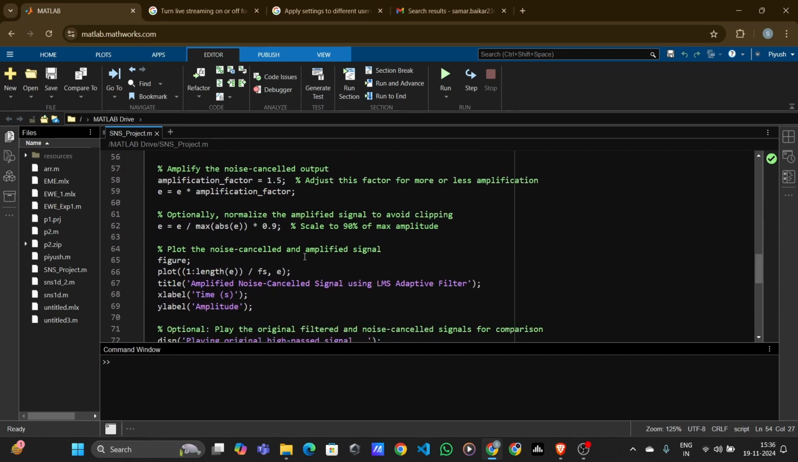The ninth step is amplifying and normalizing the noise cancelled output. To improve clarity, we amplify and normalize the noise cancelled output. Here the amplification factor is 1.5, an amplification factor for clarity. Then e = e * amplification_factor, where we multiply e by the amplification factor. The next line normalizes e to 90% of maximum amplitude to avoid clipping.